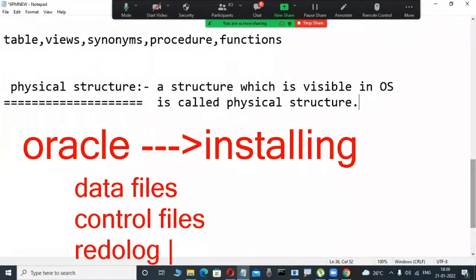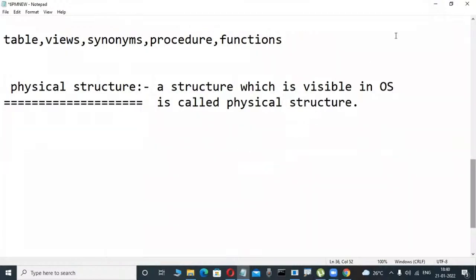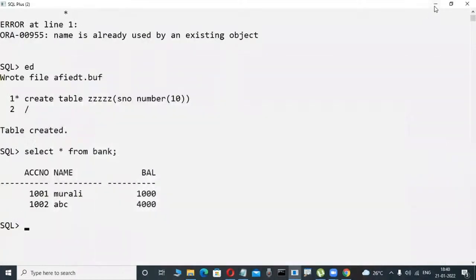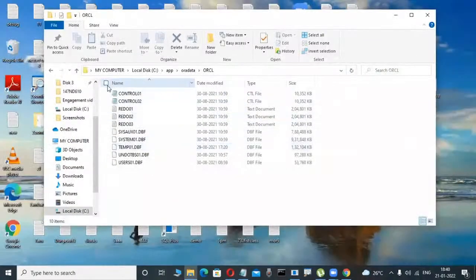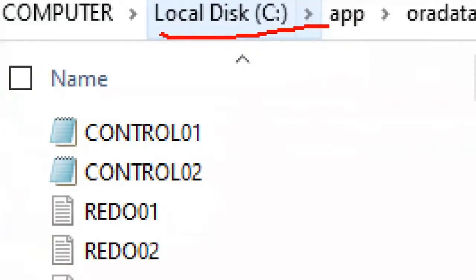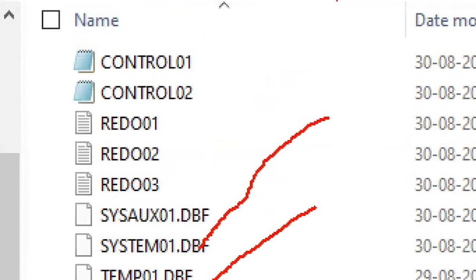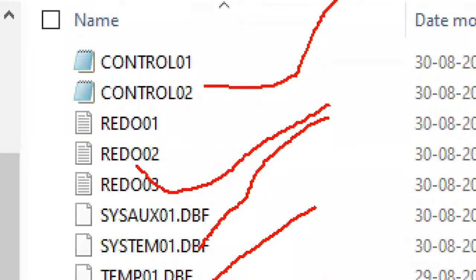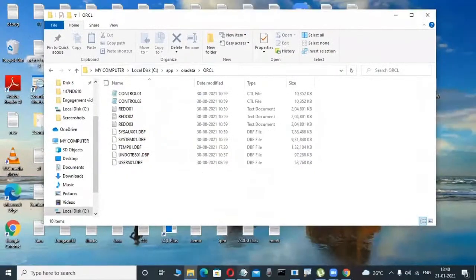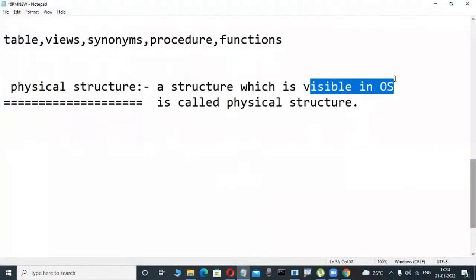You don't have an idea about these things yet. In the future DBA concept, I'm giving a rough introduction in our course. Whenever I install Oracle software, automatically some files are created on the disk, in the C drive, D drive. These are data files, .dbf files. You don't have an idea yet, later you will be familiar. Here are control files and redo log files. That's why it is a structure which is visible in the operating system. Maybe some files are visible or not. That is called physical structure.